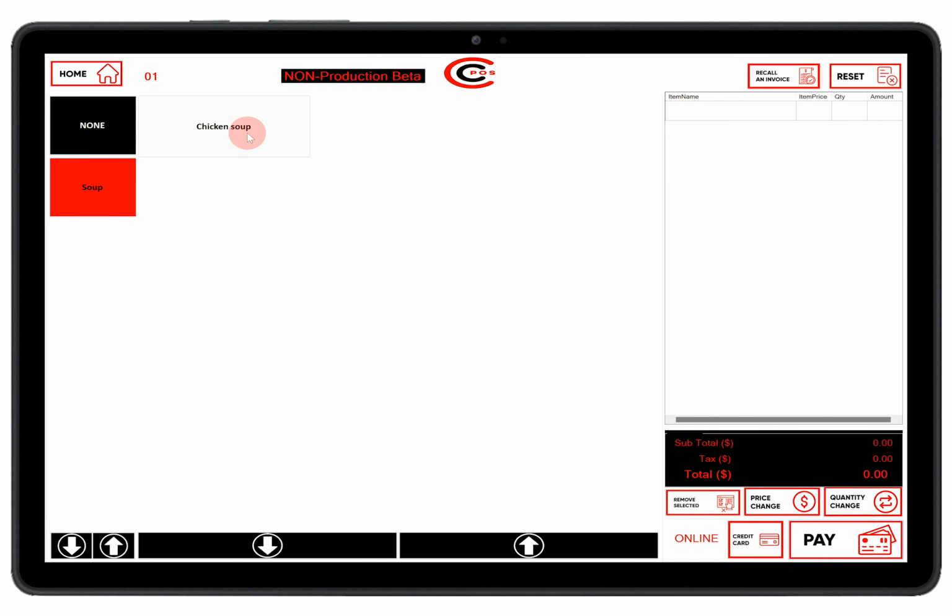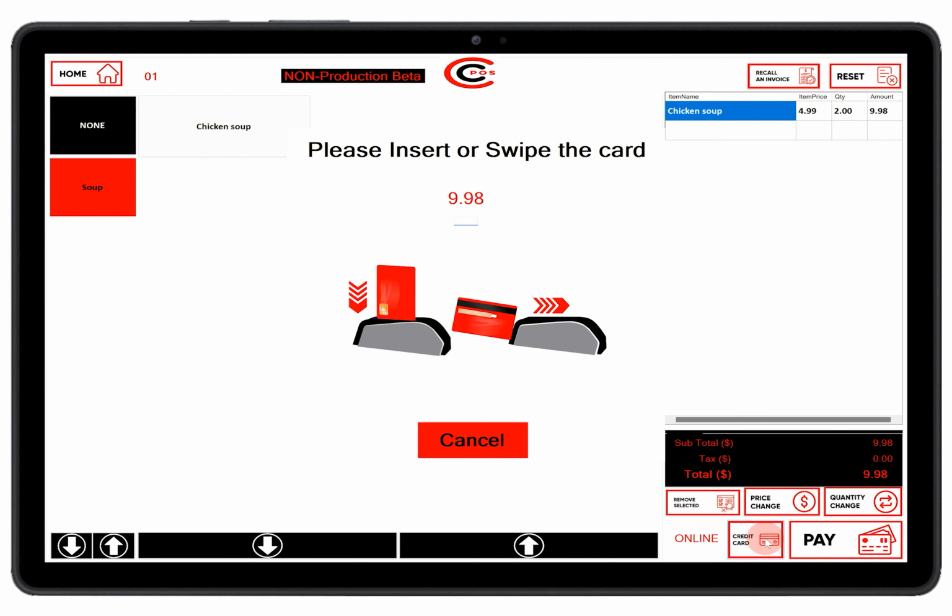Card sale. Now add items to the order. Then click on Credit Card. When you see this pop-up, swipe or insert the card in the machine, and enter the amount. This is how you make a card sale in POSPointe.